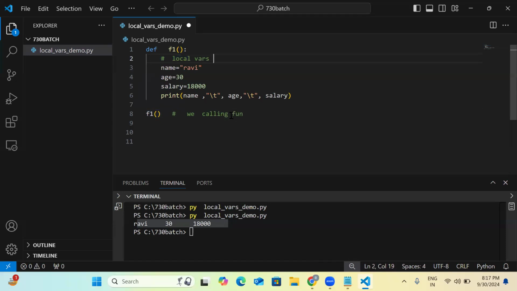Okay, guys, let us create one more function here. See that now, guys. This is called the example for local vars. We are getting name and age and salary here.